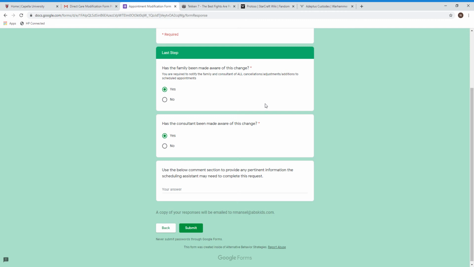We then have a comment section below, just in case there's anything that is pertinent that we need to communicate to the scheduling assistant about this case or why it's being canceled, anything of that nature. We would then hit submit, and we would be done submitting our cancellation form.